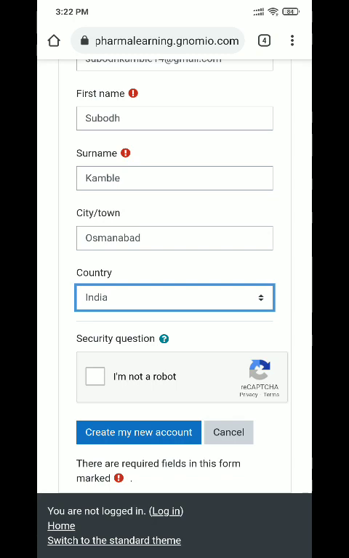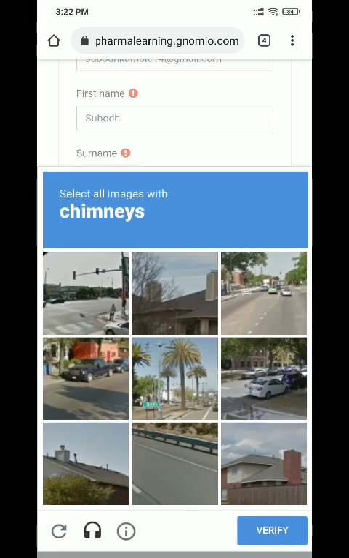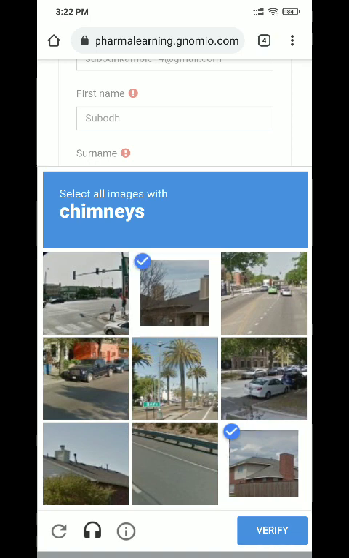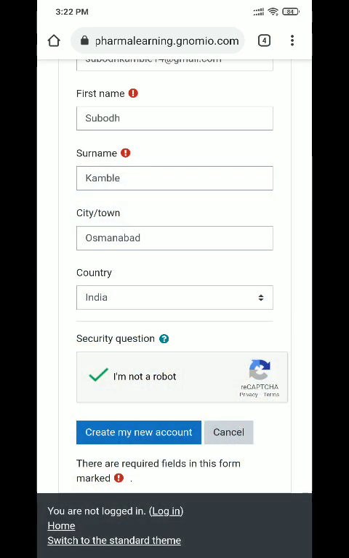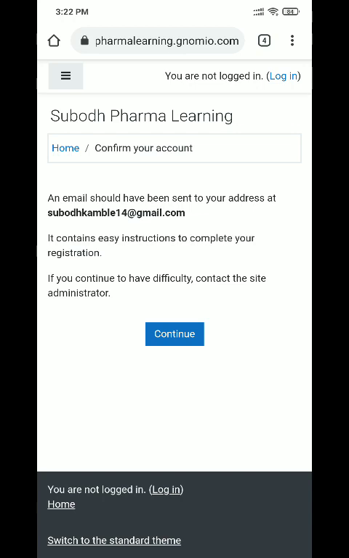Then you have to click on I am not a robot. After clicking on this, a puzzle appears with the instruction to select all images with chimneys. There are 3 images containing chimneys. After clicking on verify, it appears in green color. Then click on create my new account. After that, a new page will open.